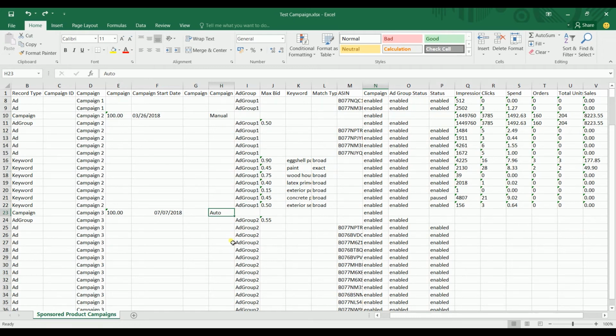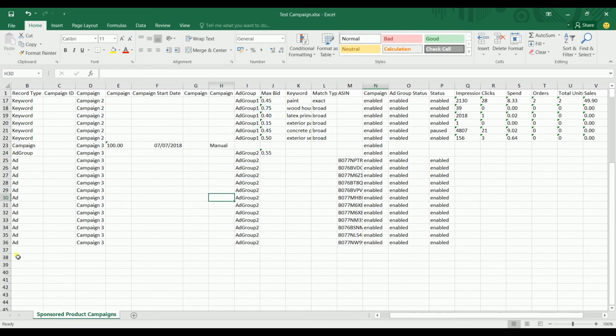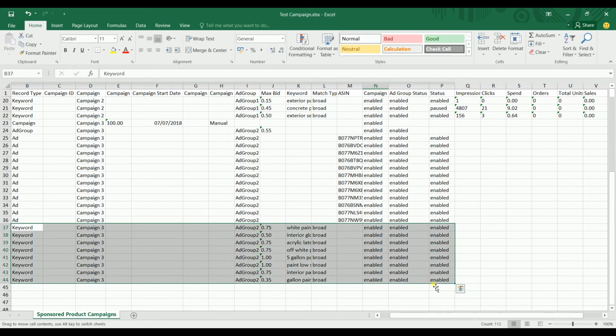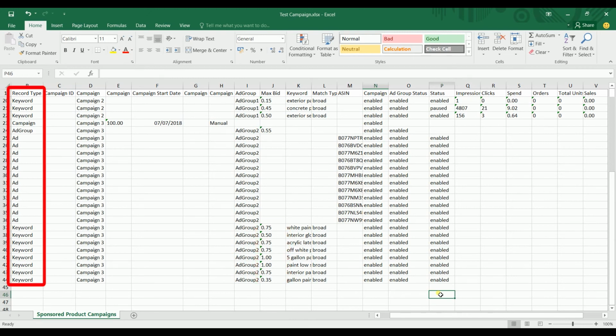If you wanted to change your campaign targeting type to manual, just change the campaign targeting type from auto to manual. After you've changed it, you can now add your keywords at the bottom. You can then set a different bid amount on each keyword that you have indicated. Please take note of how rows are labeled in the record type column.